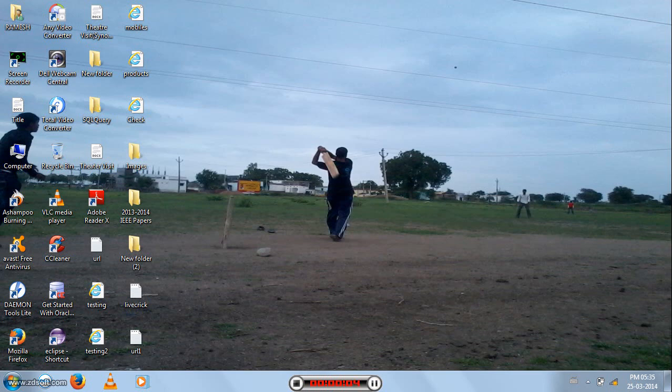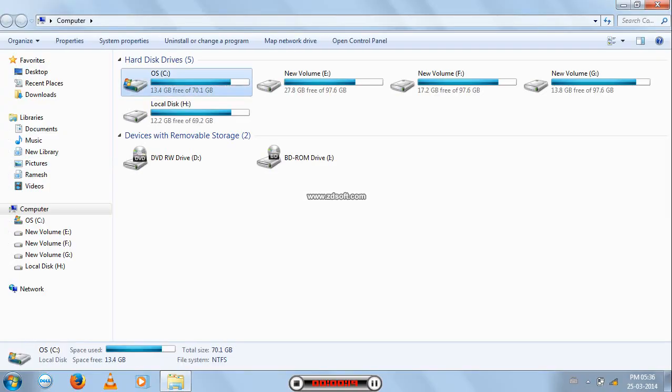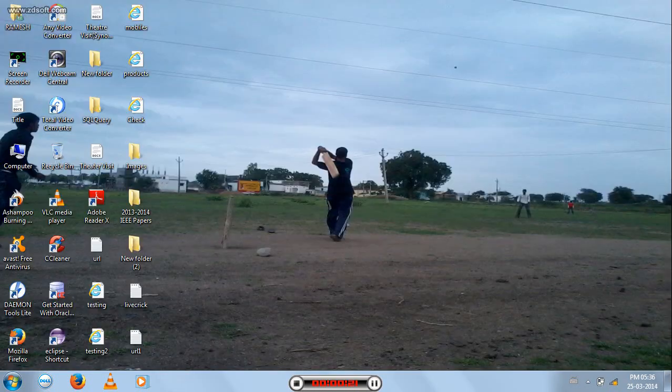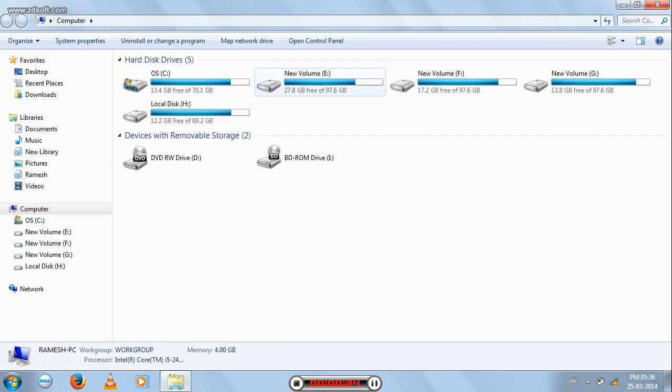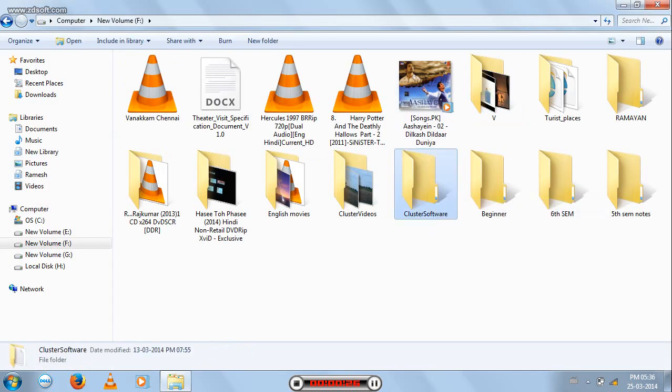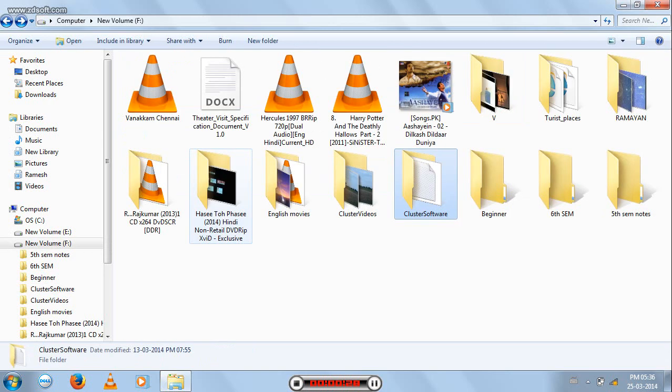Okay, in this video I will show you how to configure Apache Tomcat with Eclipse, and I will show you how to change the port number for Apache Tomcat as well. Right now I don't have Apache in my C drive, so I have it somewhere in F drive. I will just take it into C drive.